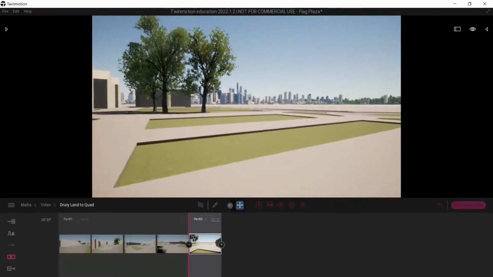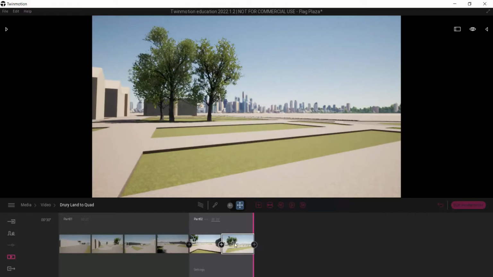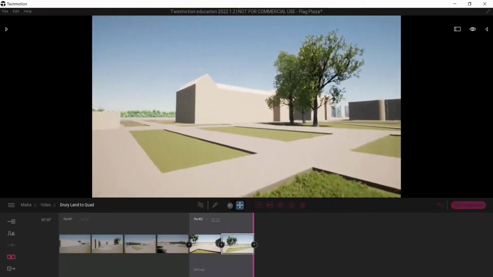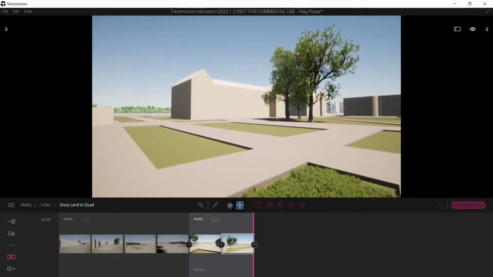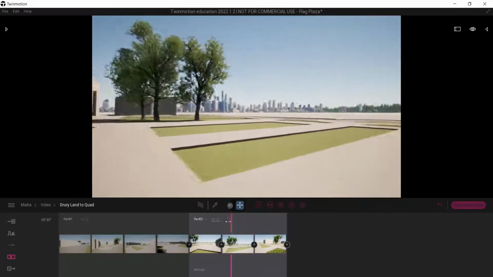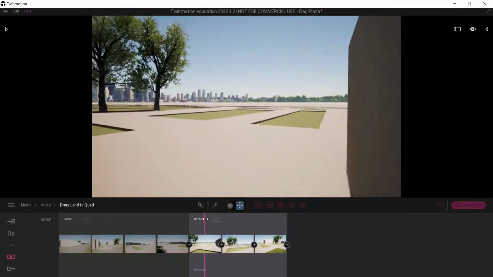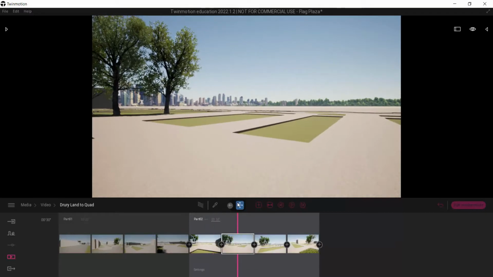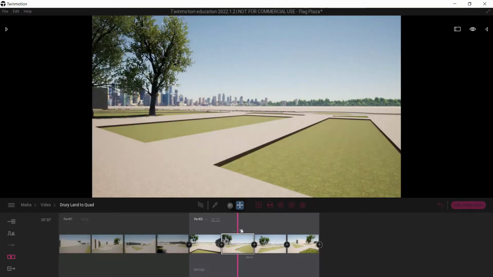Let's keep it lower this time, with 3 keyframes, and hopefully not clipping through the building too bad. And I'm clipping through the building too bad. So let's change that right here and move it forward and refresh.